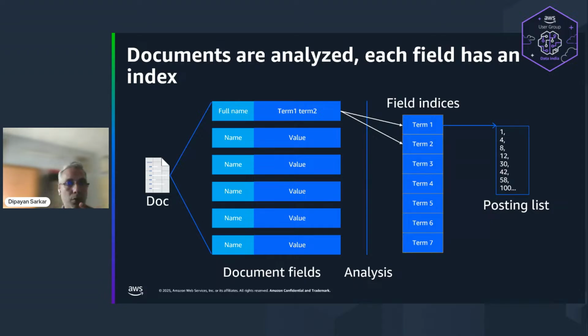Also, you can define your own custom analyzer. So, for example, you can define a language analyzer, or if you want to do analysis in something else, you can define that. But there are a lot of inbuilt analyzers already inside OpenSearch, which you can use when you are ingesting data, so that it can break the term and store it.